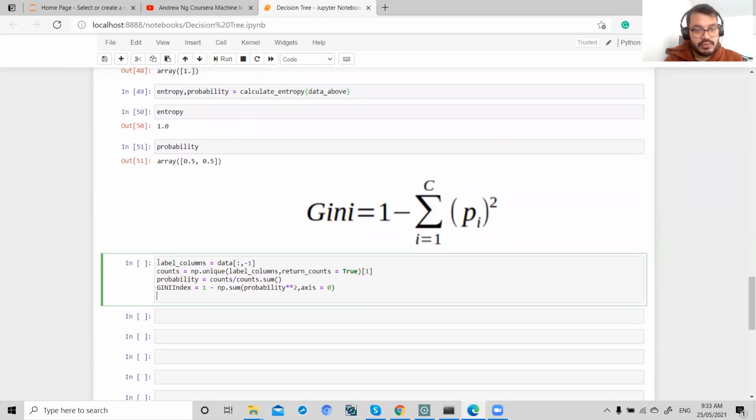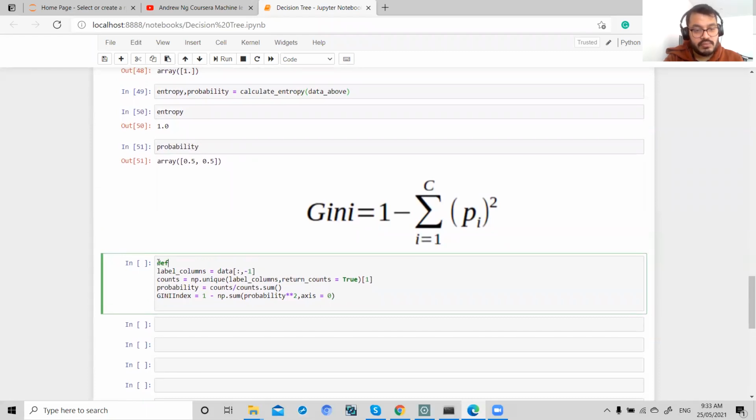So let's include this inside a function, the Gini index function taking data, and here we will return the Gini index and probability.